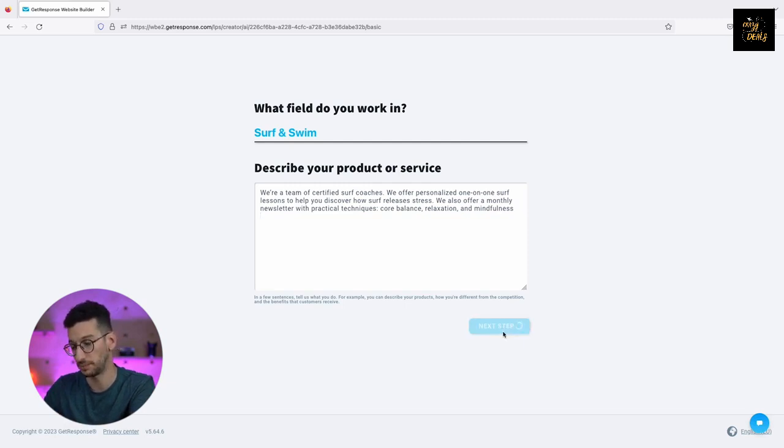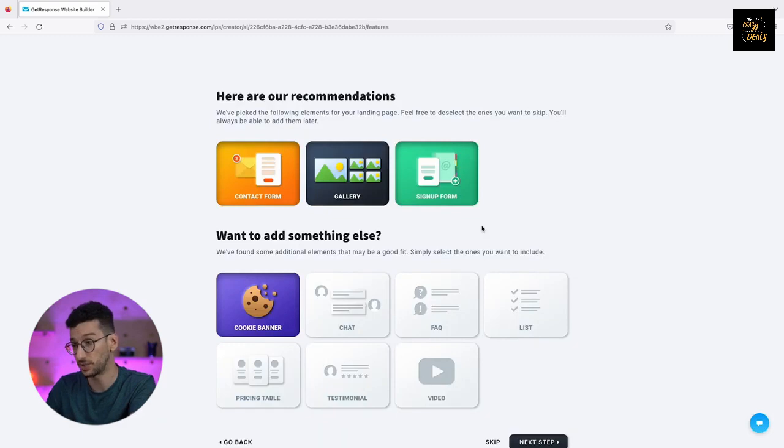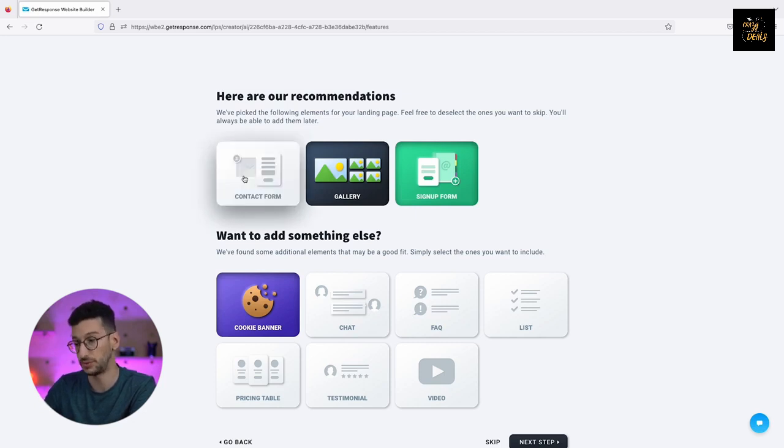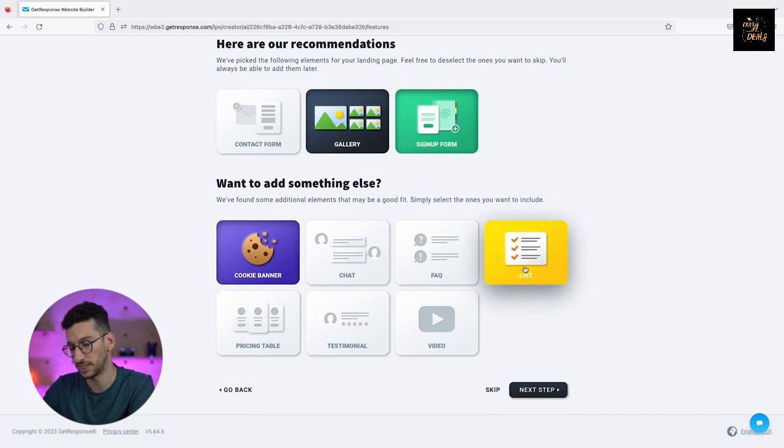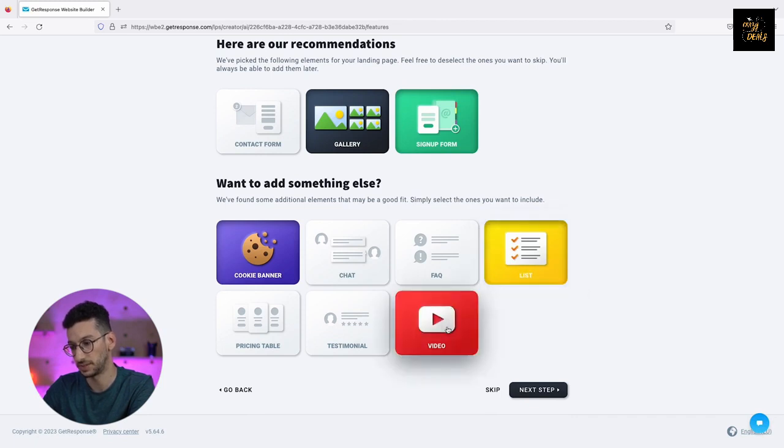Now, next step. And here is where you can actually select the things that you want on your website. So for me, I will remove a contact form, and to not confuse you, the contact form is what people would use to contact you, not really to subscribe to your list, and we want people to subscribe. So we will be using the sign up form, a gallery, sounds good. We will use a list, and I would like a video too. So let's then click next step.